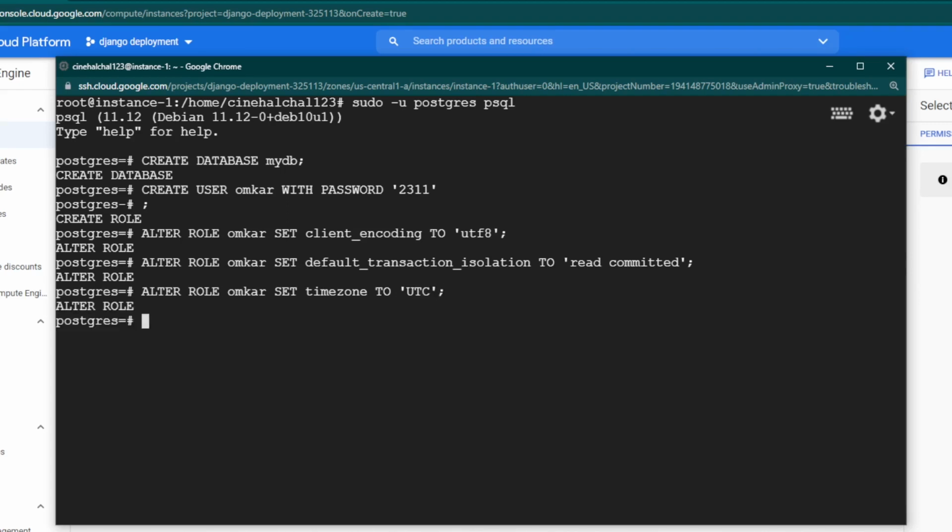Now we need to grant all the privileges on the database to this user. We will write GRANT ALL PRIVILEGES ON DATABASE, the database name, which is MyDB in my case, TO the username, which is omkar, and end with the semicolon. Sorry, give it in small letters, omkar, and done. Granted, the permissions are granted.